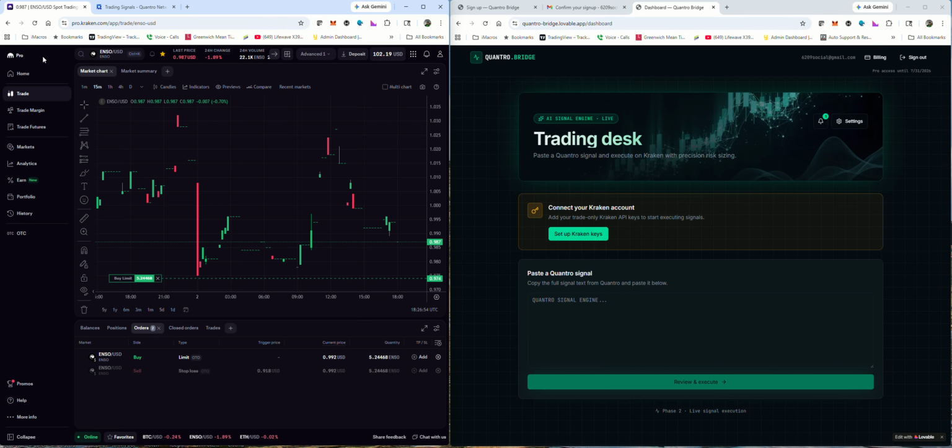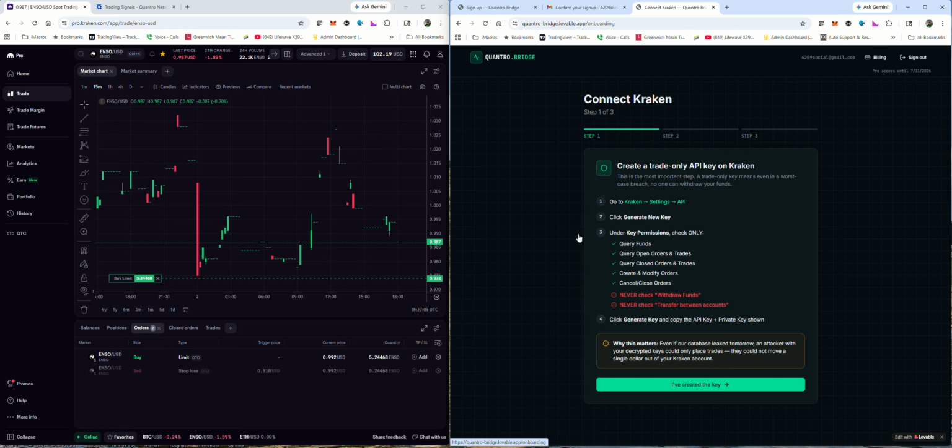Once you select the Pro, it'll look like this, where you can actually look at your trading panel. So I've already done that. If you click setup keys right here, it'll give you step-by-step instructions, and we're going to follow them, step 1, step 2, and step 3. So step 1 says go to Kraken, go to settings, and then to the API. It'll give you a link here in case you don't know how to do that.